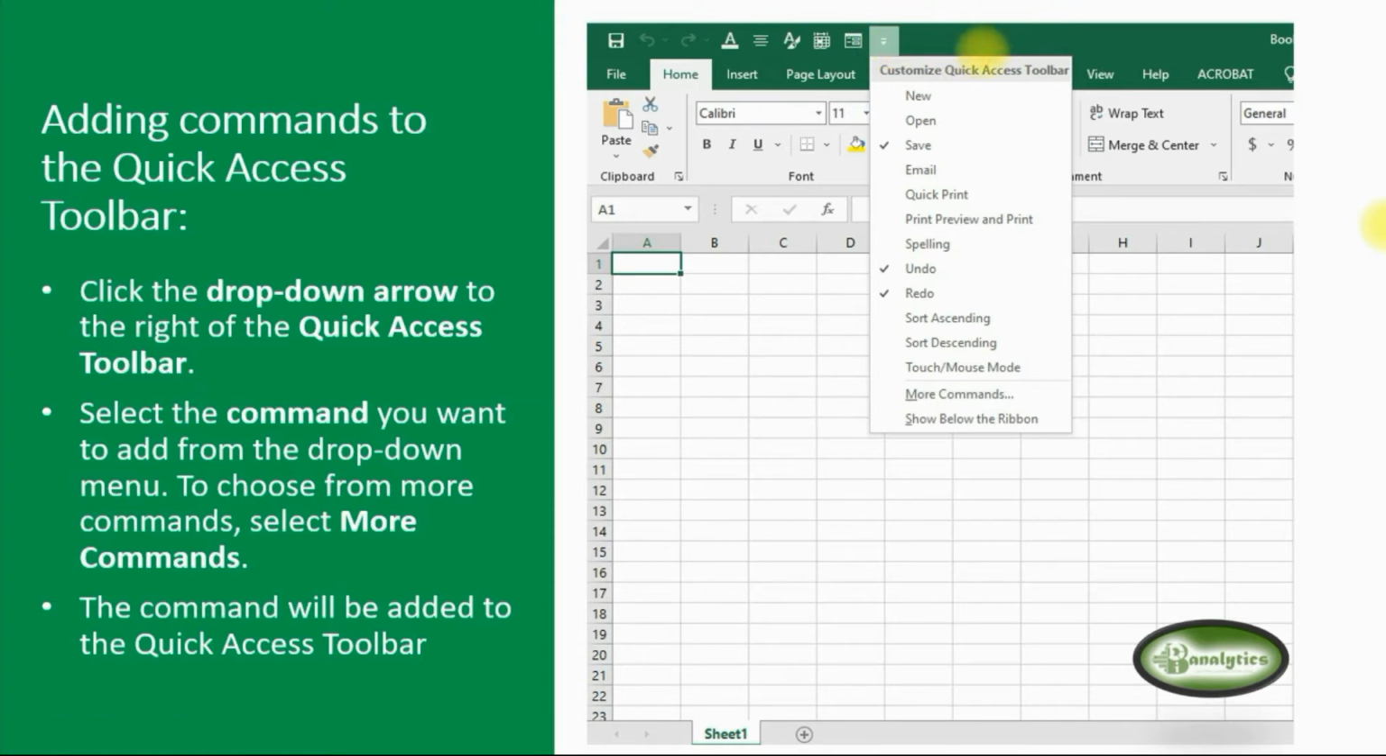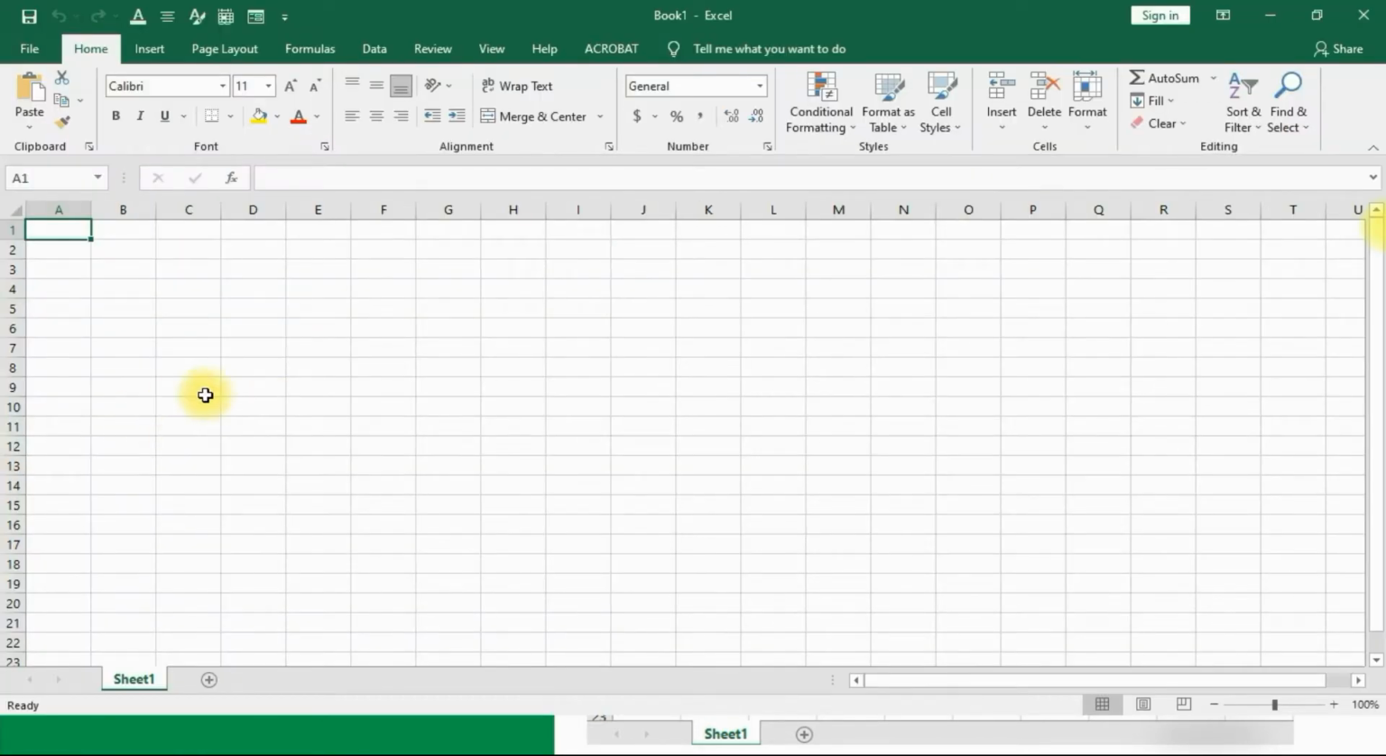It will bring out this dialog box with all these commands you are looking at. Then you can decide to click any of them, and whatever you click that has not been added will be added. Whatever has been added before will be removed. So now let us go back to our Excel worksheet so that we can now do it.